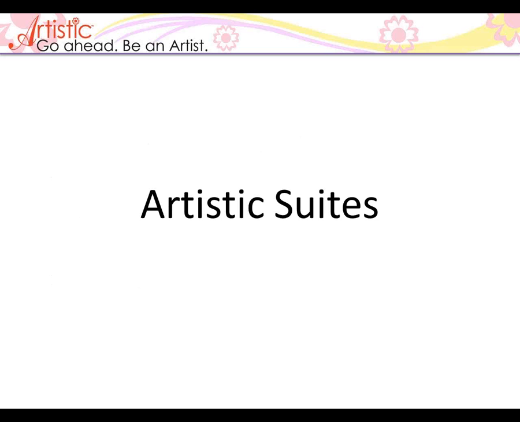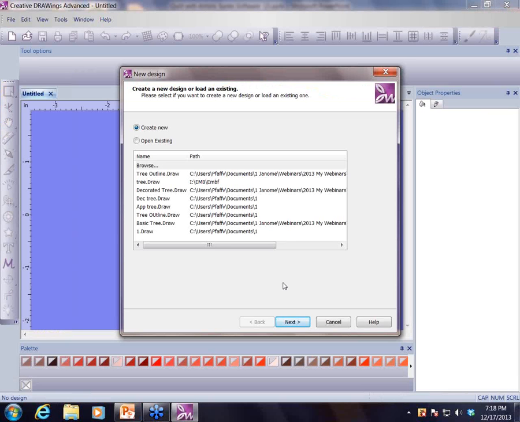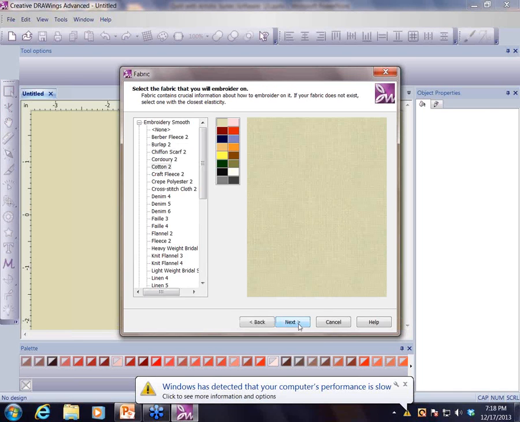All right, so I'm going to go to the software and I'm going to show you how I created all of the applique part on this. So if you will just give me a second here. All right, so when you open up your software, it first of all goes to this new design box, and we are going to create new. I'm going to click on next.